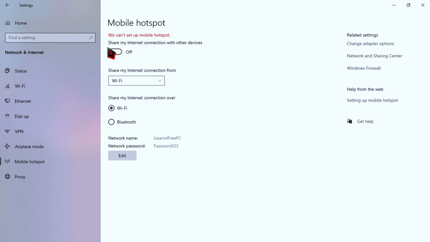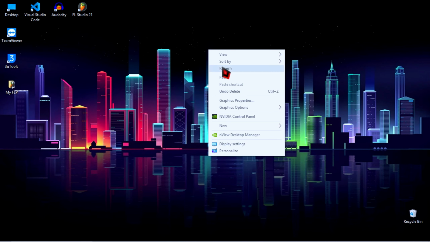Hello, today I'm going to show you how to fix the mobile hotspot problem on Windows 10. And as you can see now, I can't turn on mobile hotspot on my laptop. So let's fix this problem together.